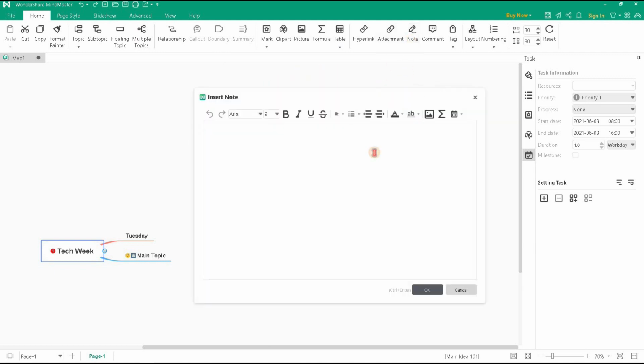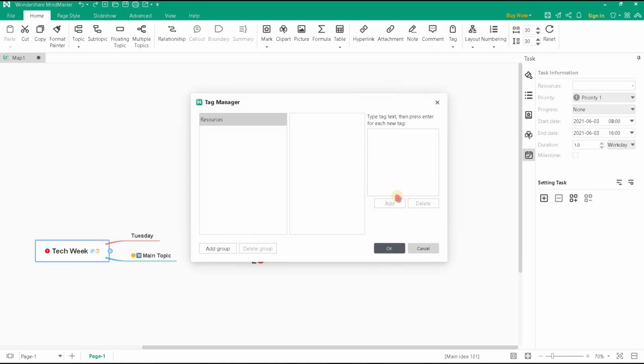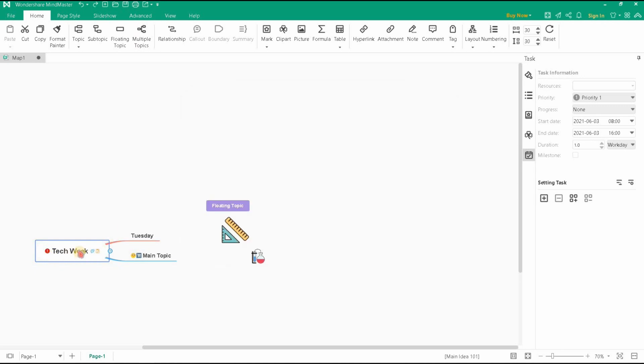Then you can write some note over here like that, and you will get a note button. Over here you can get a comment, you can see the comment, and you can give a tag. Hello, add, okay, now it has a tag. A tag does not basically do anything, it's just to give it a tag.